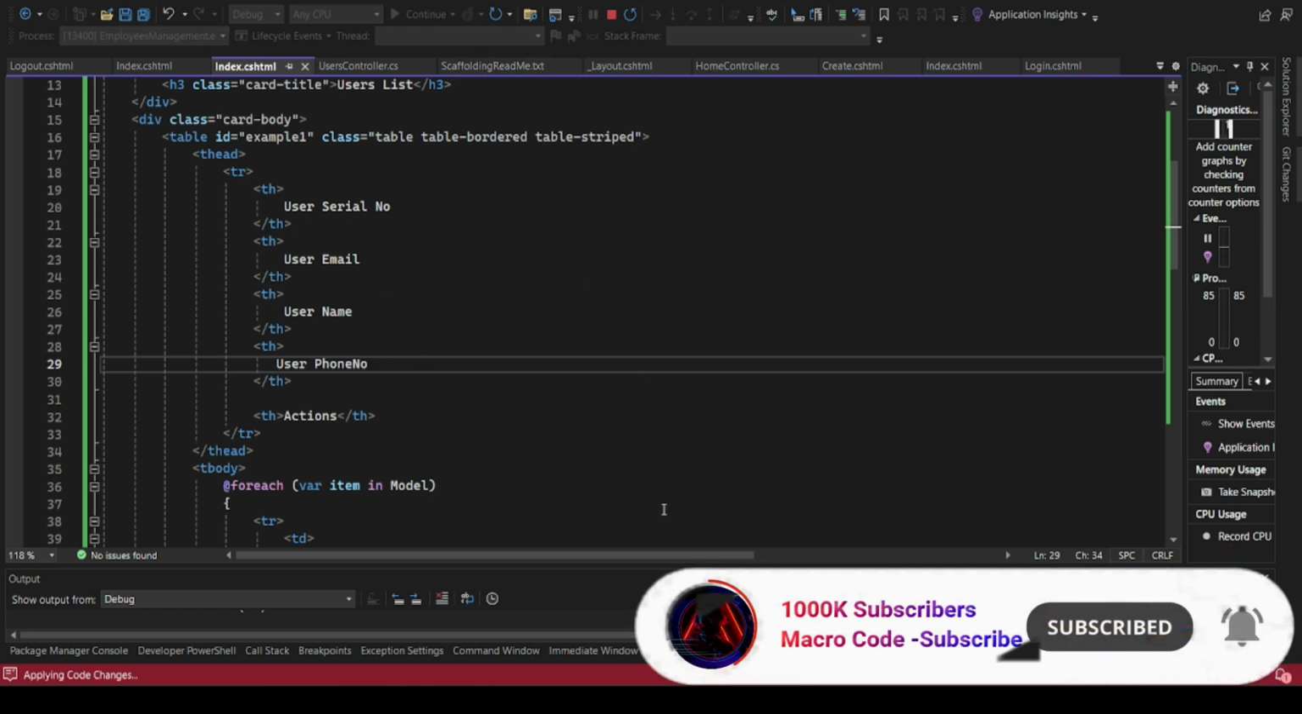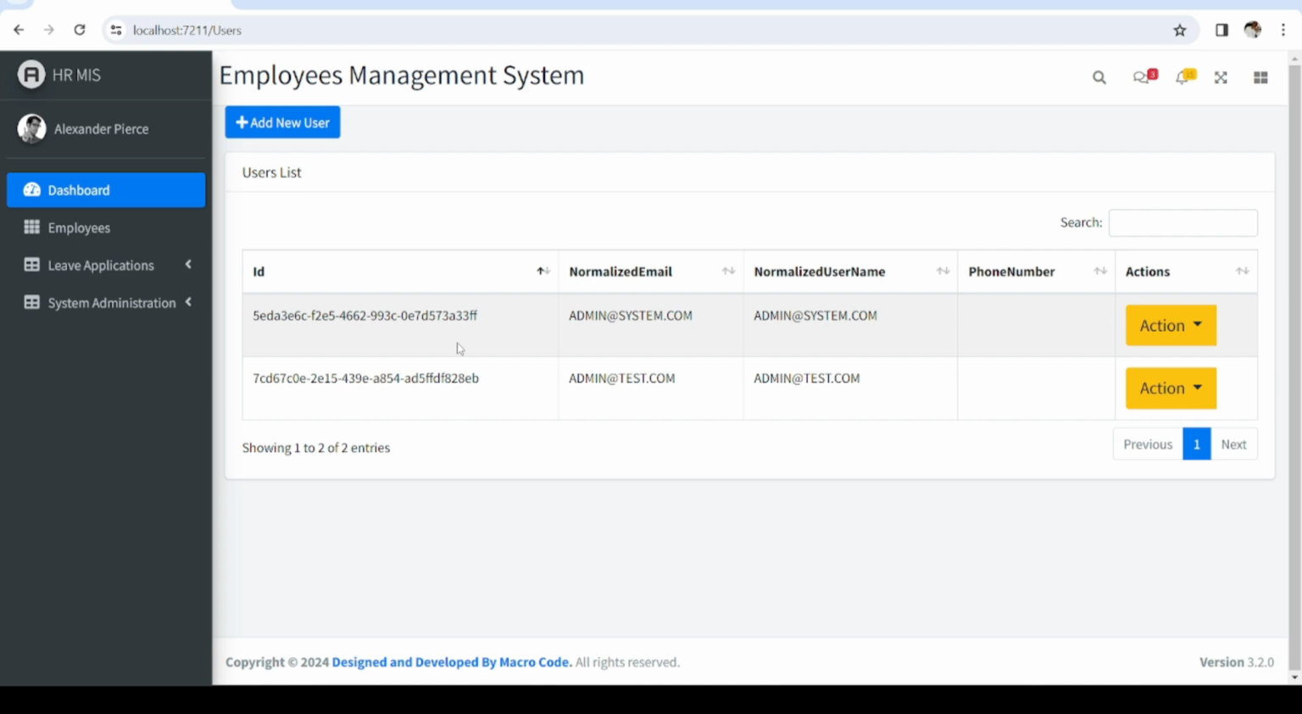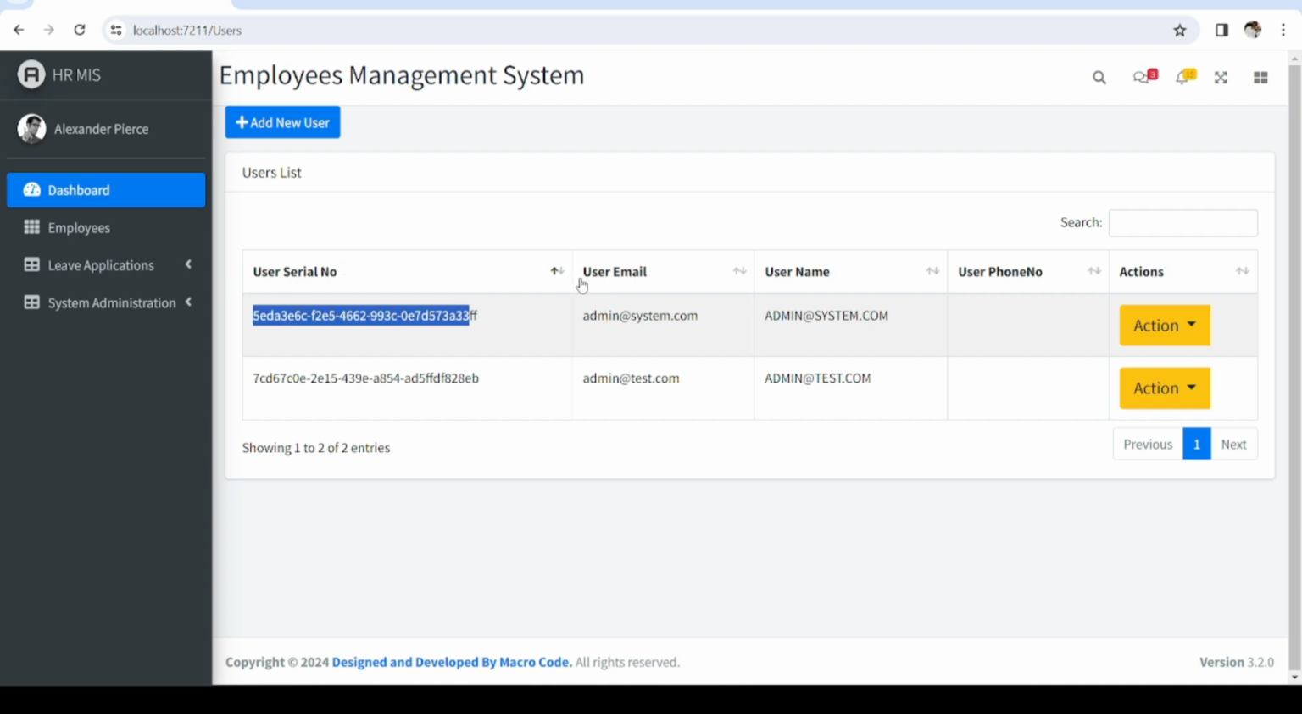So if we do that, we should now have the changes within our application. Let me just reload our app, then we see. So if I do that, our application refreshes, then we have our user serial number, user email, username, user phone number. So we now have only 2 users.